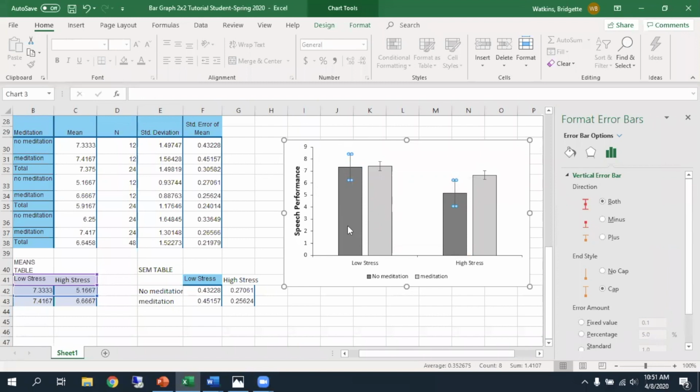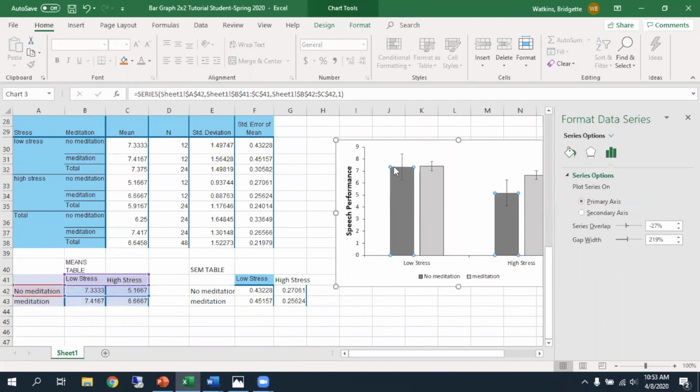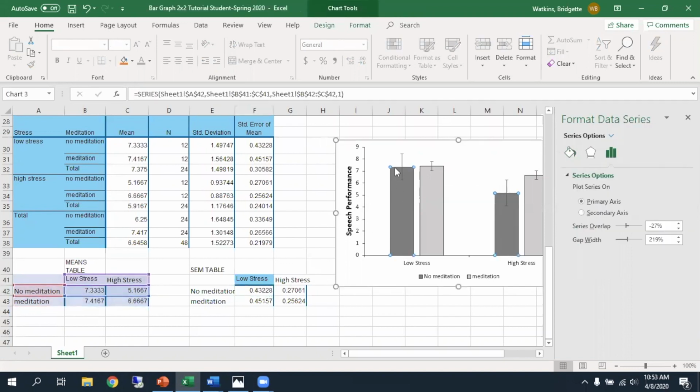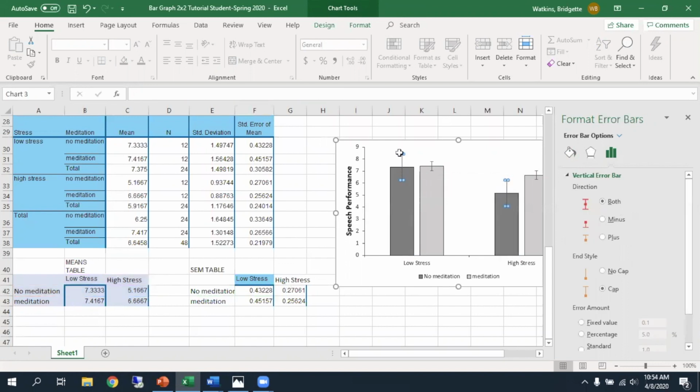On this dark gray low stress bar, that means no meditation, low stress, is at 7.33, and our standard error is at 0.43. That means that our mean could actually be up to 0.43 above the current mean or 0.43 below the current mean. This standard error looks much higher than 0.43.